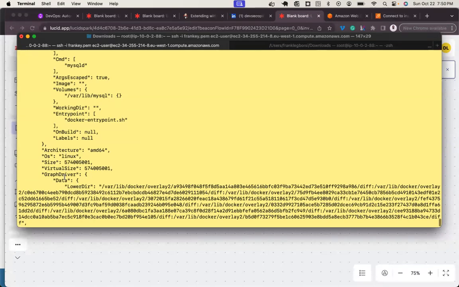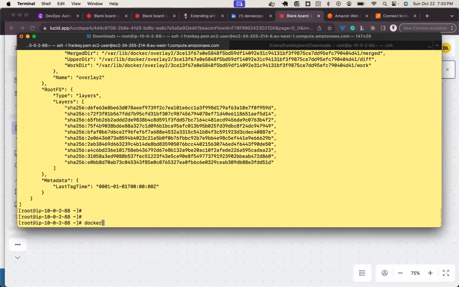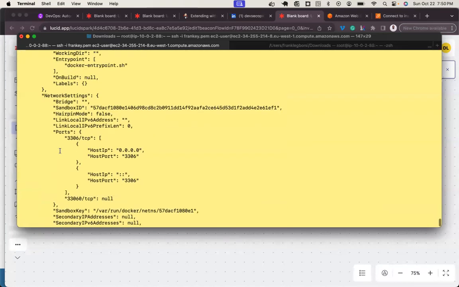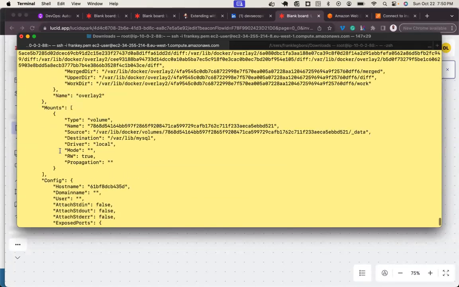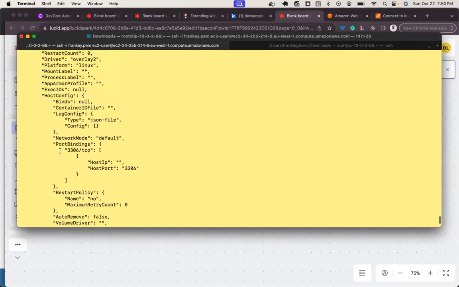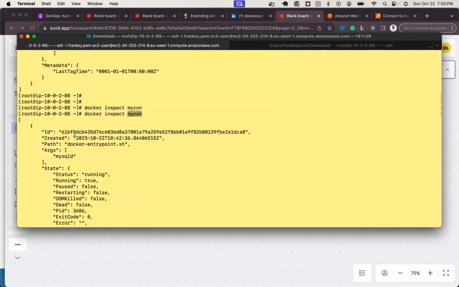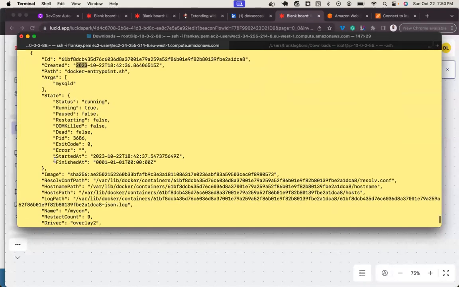So now let's also inspect the container that we just created. I'll say docker inspect mycon. Now let's scroll to the top. There are a lot of things. Do you see the way the container has more things? The ID is this. It was created this date. Arguments. The status, it is running. Running is true. OOM killed is called out of memory.